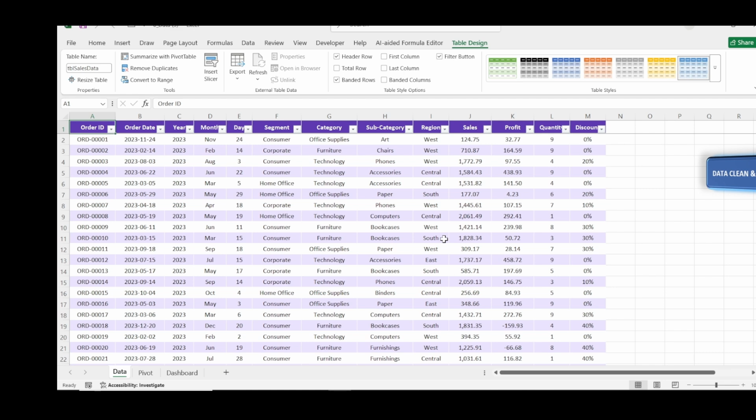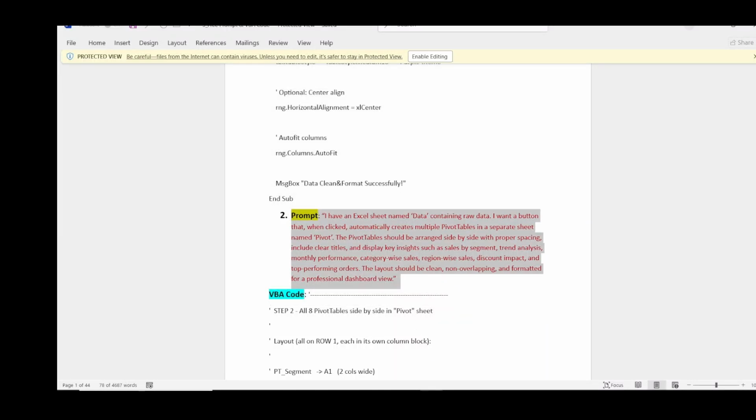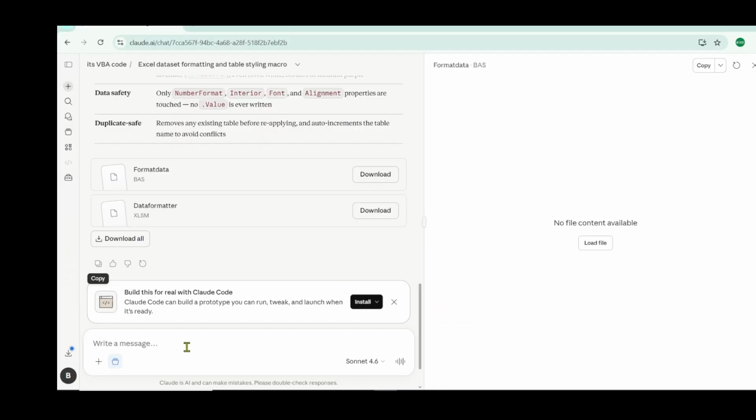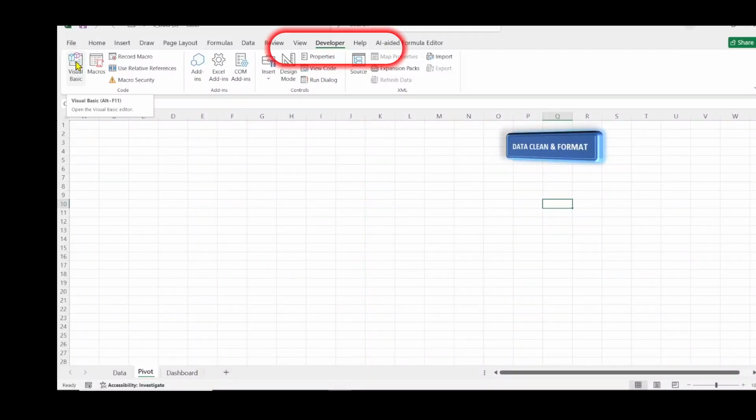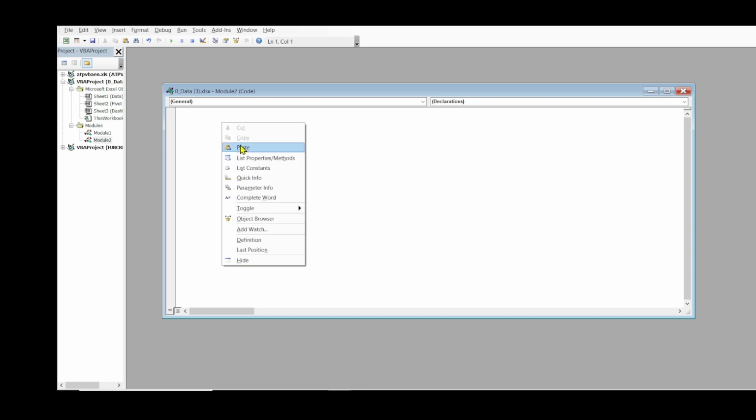Now let's move to pivot tables. Normally, pivot table creation consumes a lot of time. Now I will copy the second prompt to Claude AI and it will generate a VBA code for me. Then we go back to Excel, go to the Developer tab, go to Visual Basic and go to Insert, a module, and paste the VBA code and close the editor.